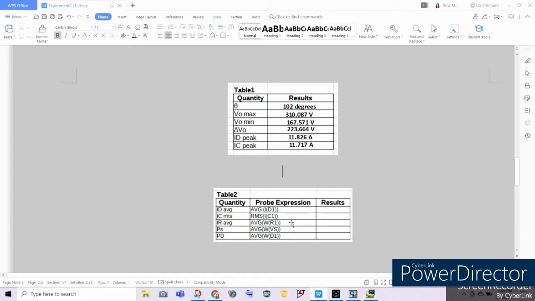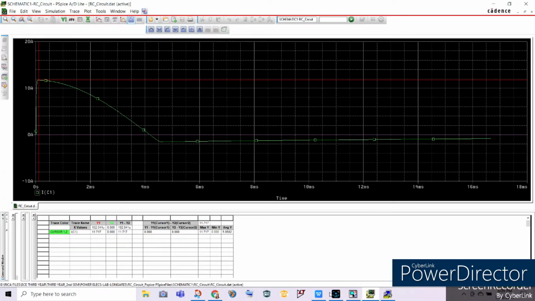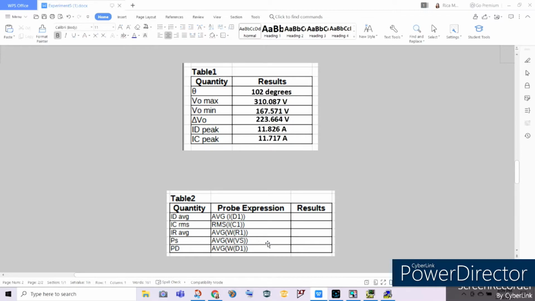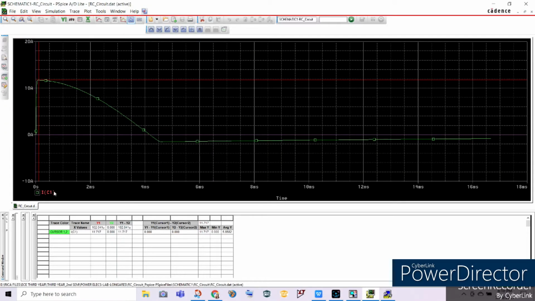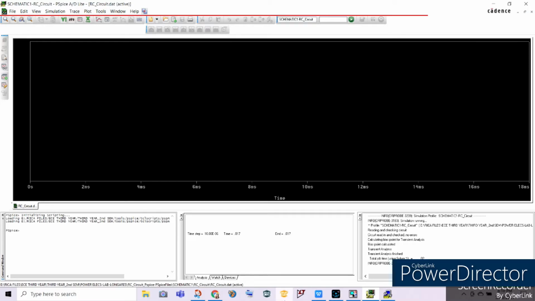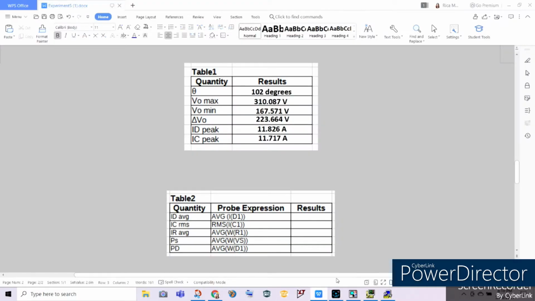Now we will be getting our measurements for table 2. Continuing with our simulation, we will be filling out table number 2. We will be getting the average diode current, the RMS capacitor current, the average power across R1, the average power across our voltage supply, and the average power across the diode. We will be getting those values here in our simulation. For our first value, we will be getting the average current across the diode.